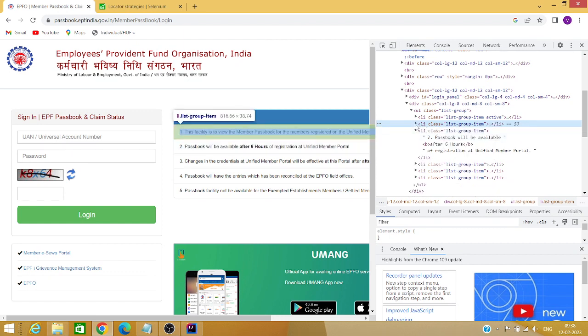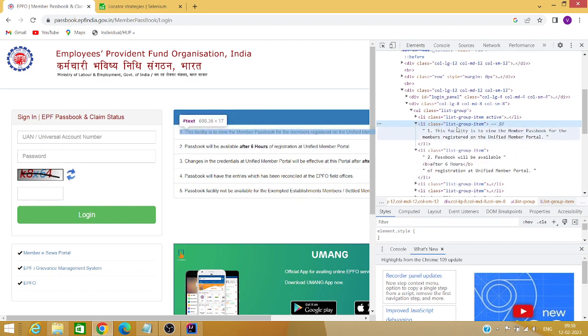If you could see, the tag name is the same, li, the class name is the same, so we have to go and locate by text. But this is not a feasible way, because the text gets changed, right? And we should not locate it that way, because if the text sometimes gets changed, our code will fail. So here the relative locator will help us.